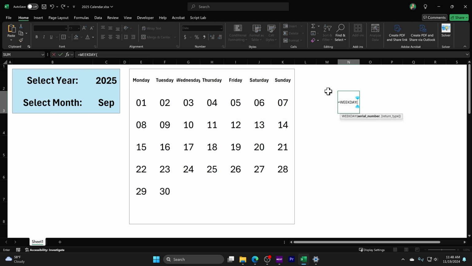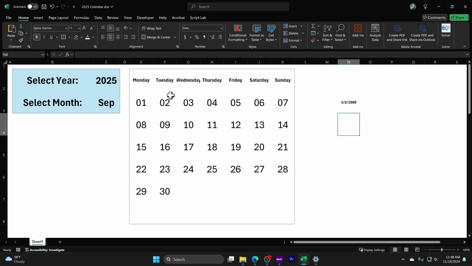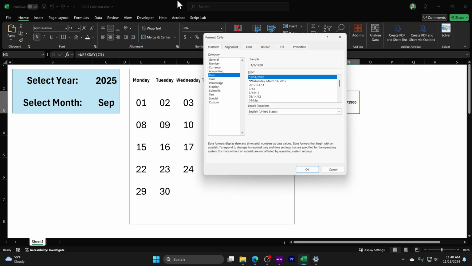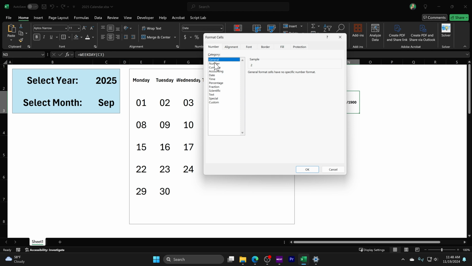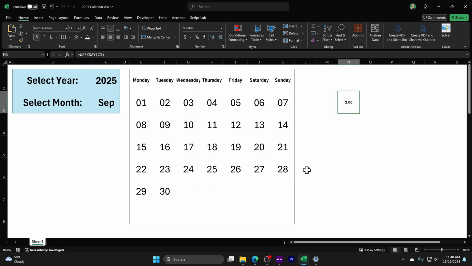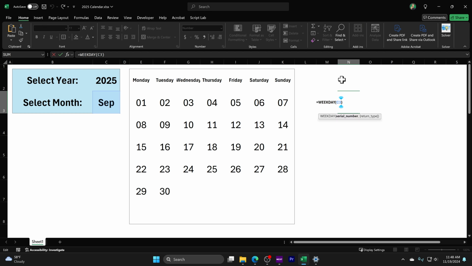Let me show you what happens when we use weekday. If we use weekday of C3, we're going to see that it gives us this date because I haven't changed this to a number, so let's change it to a number, and now we're going to get 2. 2 is the weekday value for September 1st, which is Monday.